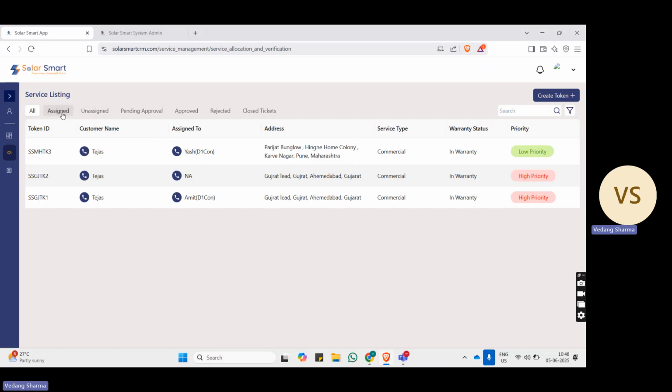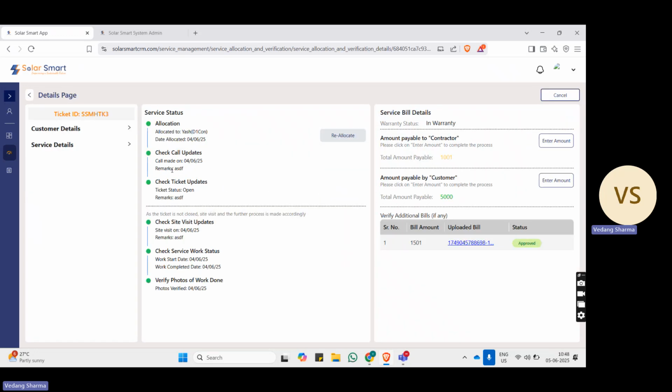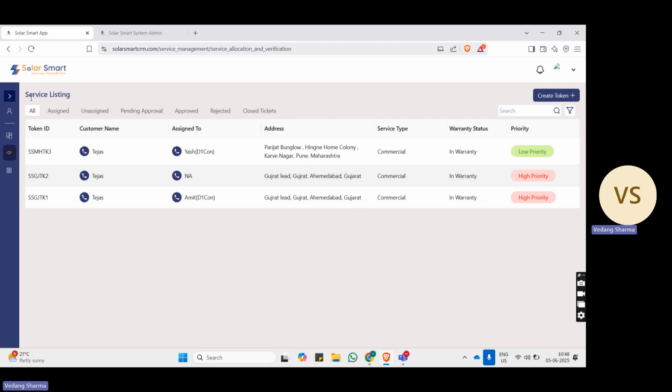Once that is done, the service manager will assign a ticket. Here they can assign the tickets to the service contractor, where they can check the details on the call itself. If the solution is not done on the call, they can assign that ticket to the site person. The site person will visit and check the details, and then the work and the photos will get approved. Once that is done, they can enter the amount and raise the bill for the contractor.